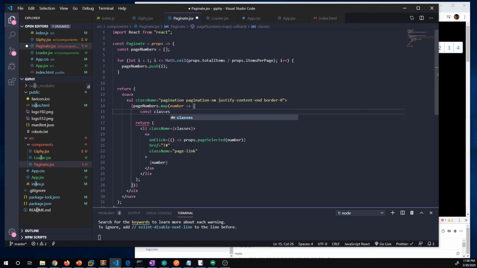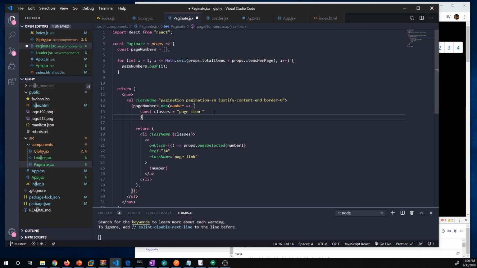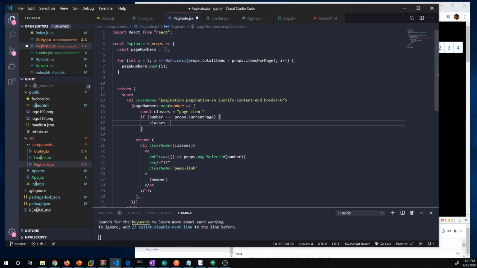So we'll say const classes equals page-item, hopefully it's page-item. This is the one that's always going to be there, whether the page number is active or not. Then what we want to do is, if number equals props.currentPage, I want to do classes plus equals active. So we'll add the active class to highlight it blue. When we iterate through our array and render this out, we'll add the classes that we've returned. If the page isn't selected, we'll just return page-item, but if it is selected, we'll do page-item plus active.